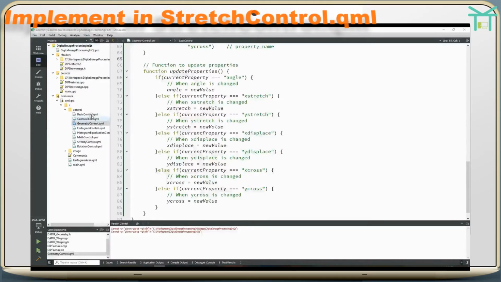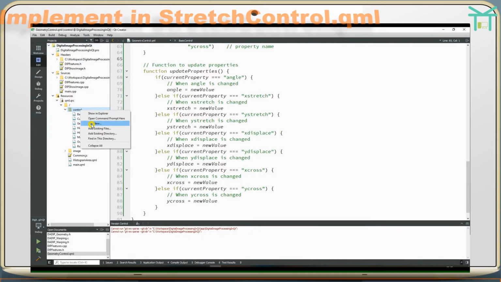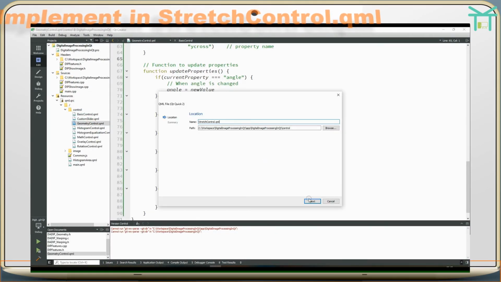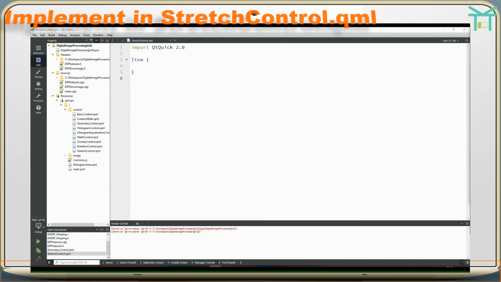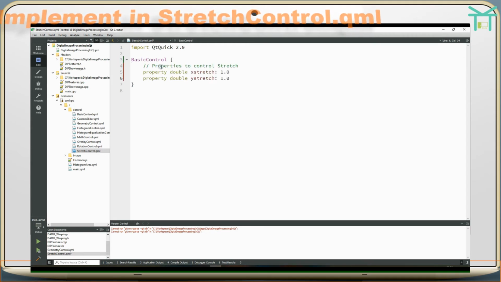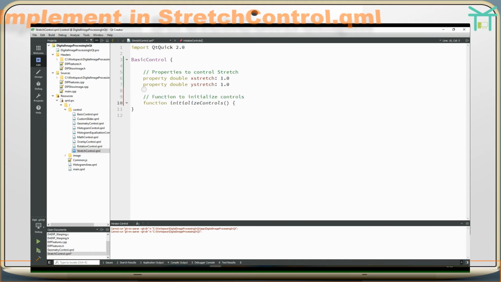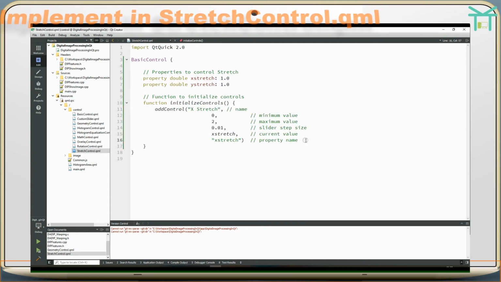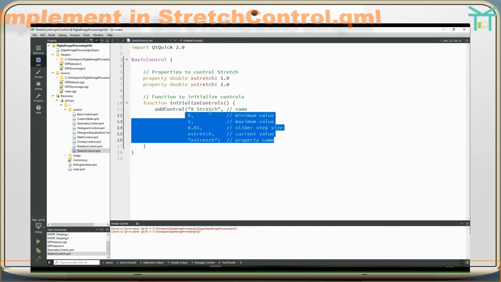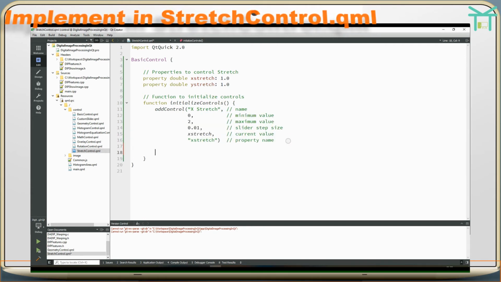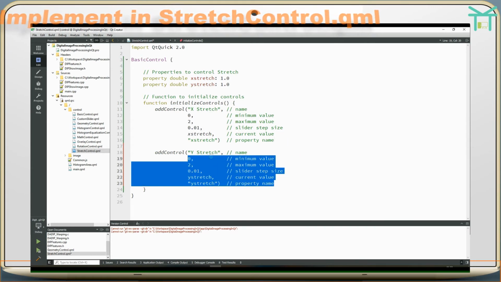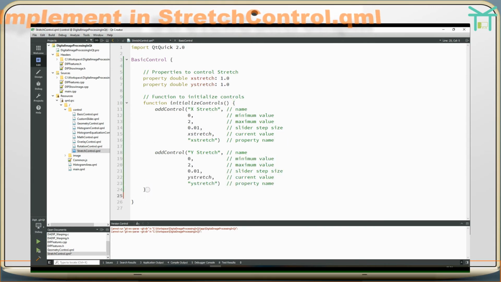Implement in StretchControl.qml. Create StretchControl.qml. Add properties to control stretch. Function to initialize controls. Add control for X stretch. Add control for Y stretch. Function to update properties.